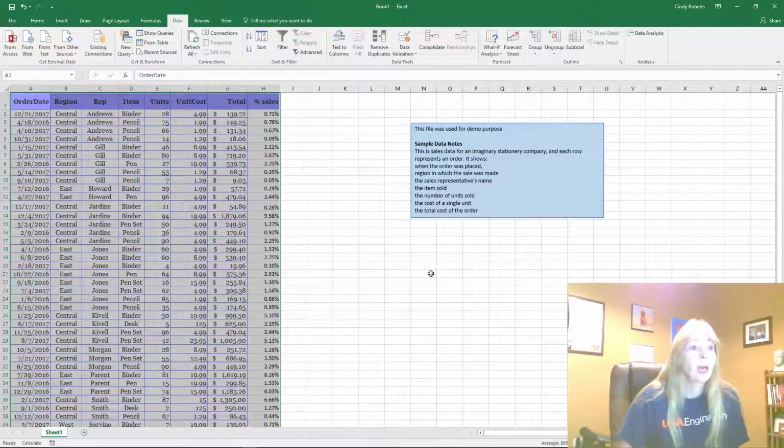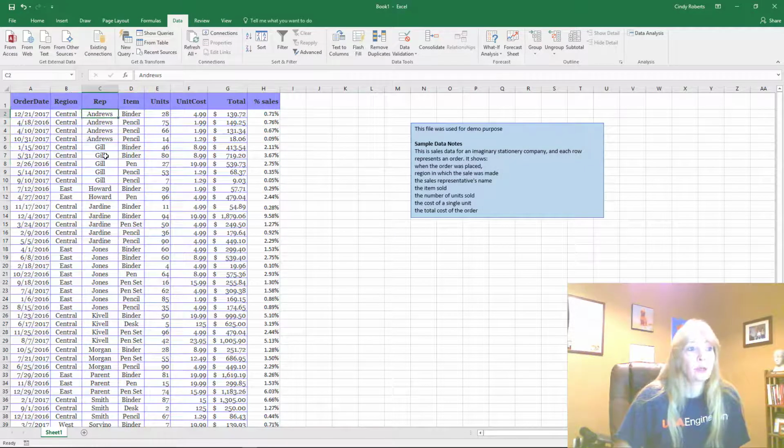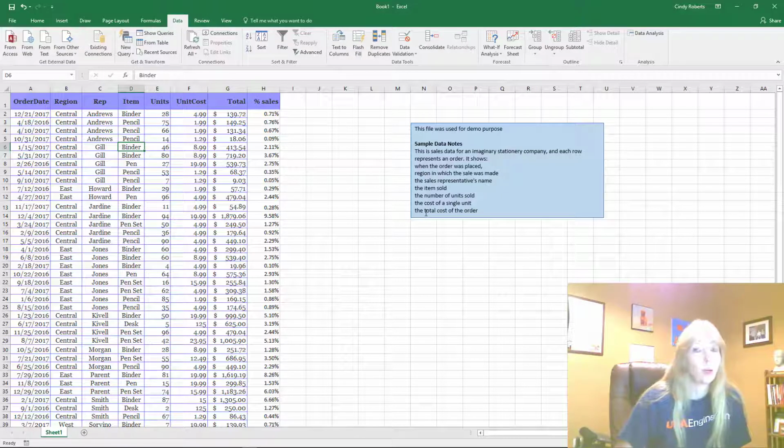When I click OK, you will see Andrews, you will see Gill, Howard, and so on. And noticing Gill, because Andrews only sold pencils apparently, it then sorted it by the item number. So just a couple little tricks of things to do as far as trying to make Excel work for you. And again, it's all about the referencing of cells.